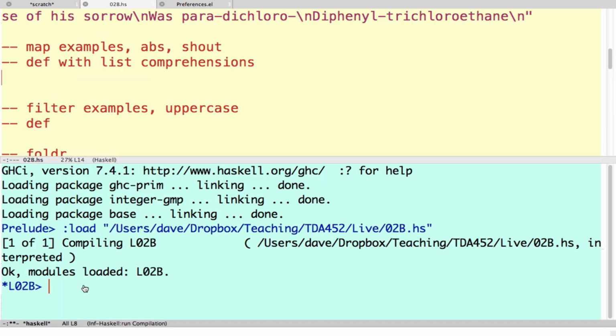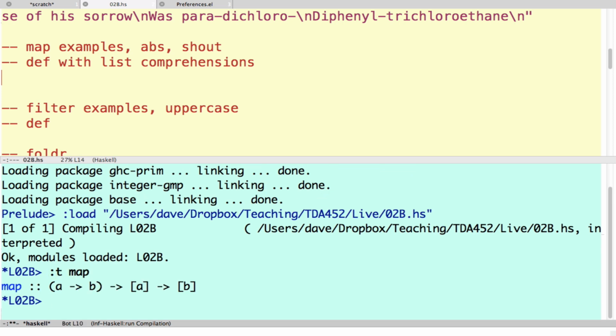So, what's the type of map? The first argument to map is, of course, a function, which is what makes map a higher order function. It takes a function as its argument. Map is very polymorphic or generic. It uses a provided function to transform a list of elements of type A into a list of elements of type B. And here, A and B can be any types, but the function must map the types of the arguments and the result that you want.